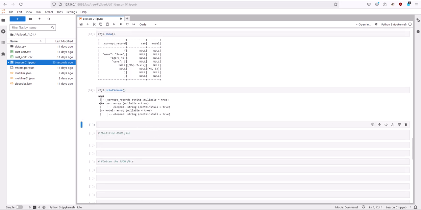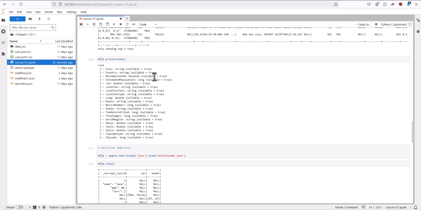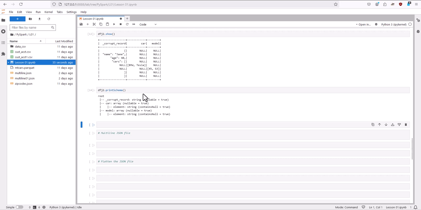And as you see, the first line said it's record corrupted. Because of this multi-line structure, if I use the simple format, it is going to give me this kind of corrupted record. So to read a multi-line JSON file, we need to use an additional option called multiLine and set the value to true. So PySpark will understand that the file contains multi-line data.